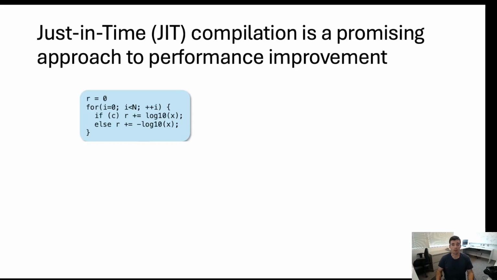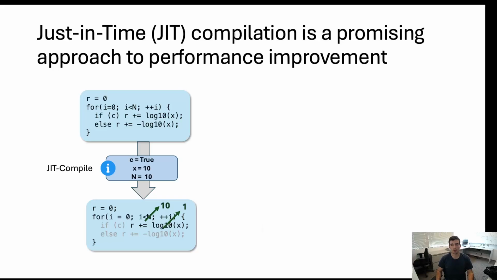Now, our ahead-of-time compiler, without knowing the values of n, c, and x, can't do much to optimize this loop. But if we're instead compiling at runtime, well, then we can know that c is true, and x and n are 10. Then we can fully eliminate the branch and unroll the loop. And in fact, an optimizing compiler will notice that the loop just computes the value 10 with these runtime values and can be eliminated entirely.